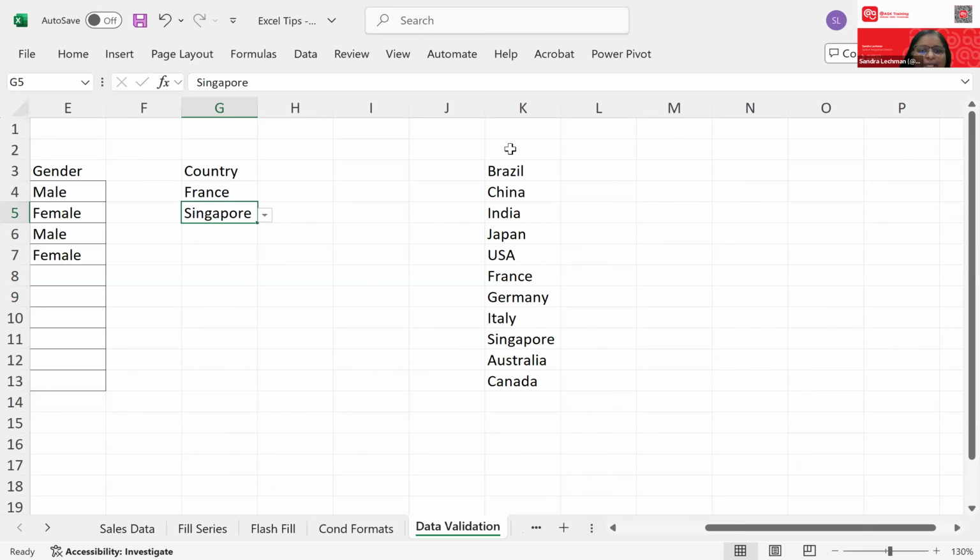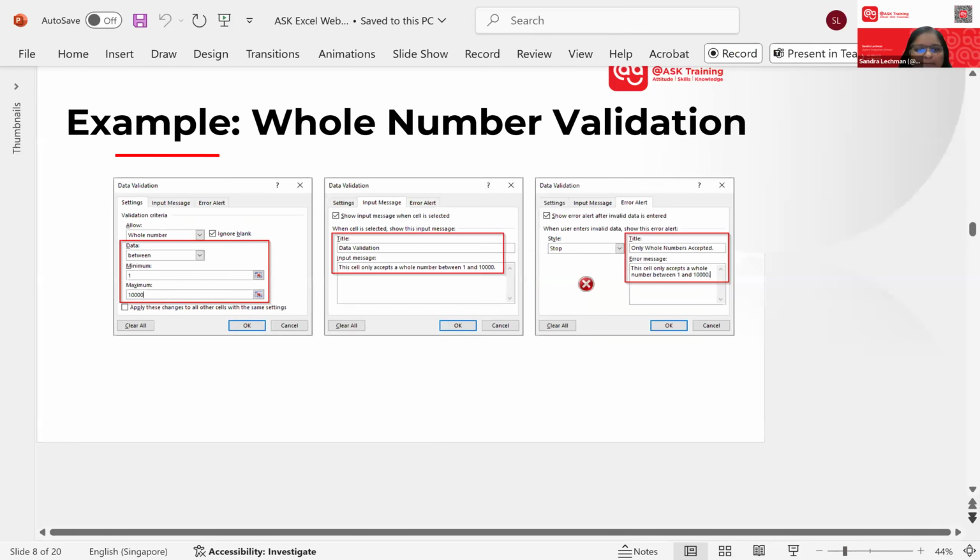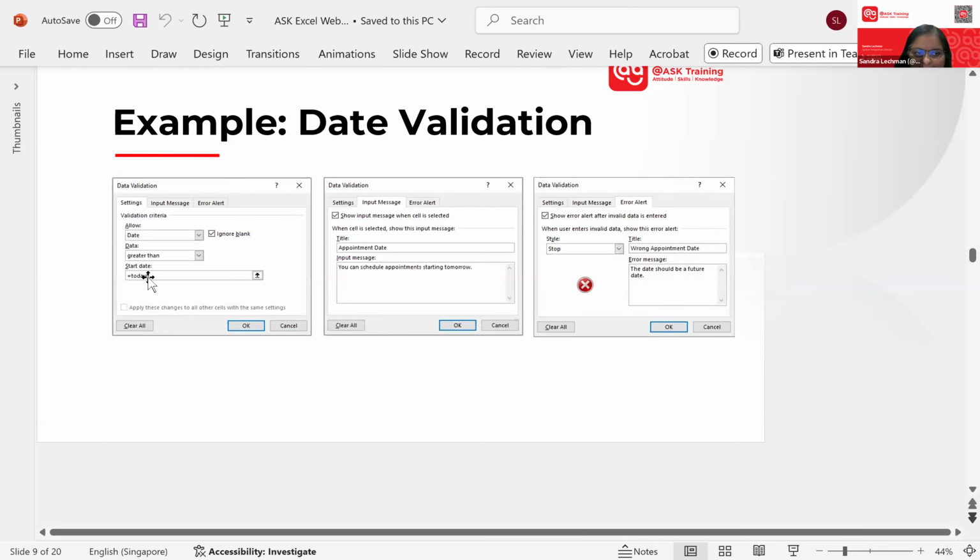And if I ever change any of the country names here, let's say Brazil, I change to Belgium, my drop-down list will automatically update. Okay, I can see that. Examples of some of this are provided in the slides. So later on, you can see how we do a number validation, the way you set up the error message, and a date validation using the reference to the current date, all mentioned there.